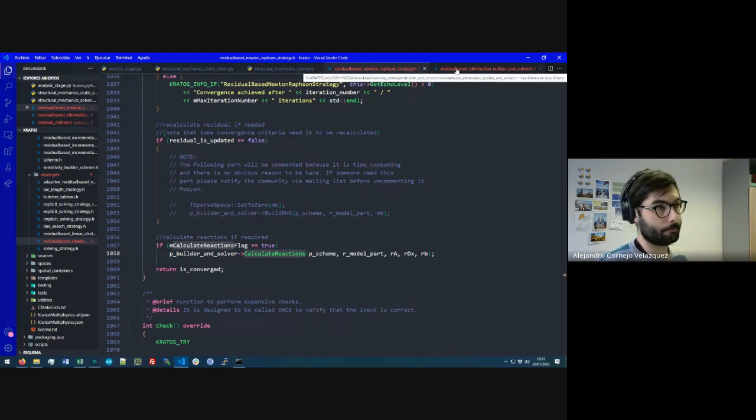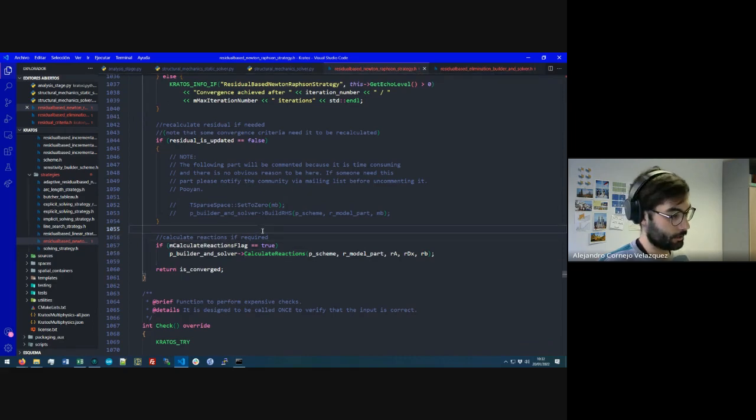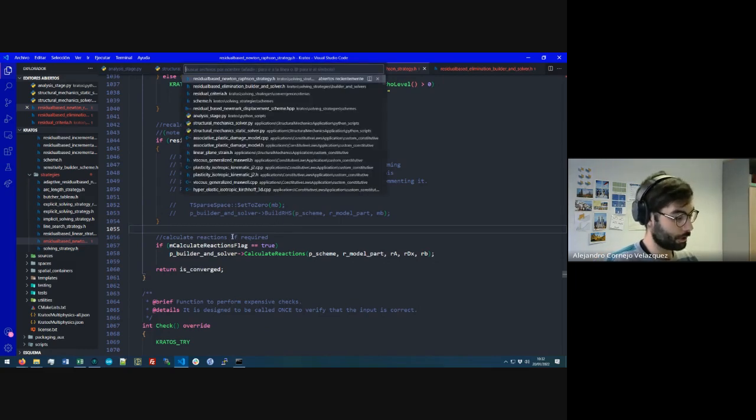So this is for the strategy. The builder and solver, we have seen it. The scheme is really simple in static conditions. Okay, in static cases. So which is the element that you usually use?